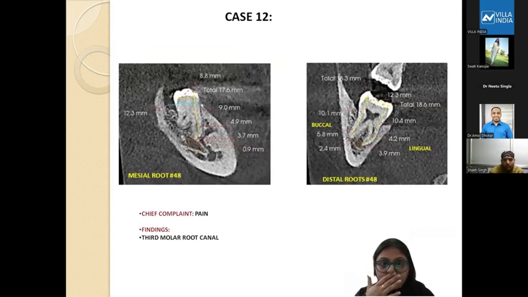CBCT is also helpful for third molar endodontics. Sometimes there is a requirement for third molar endodontics, so we have measured the root canal length for the mesial as well as the distal roots of third molars.